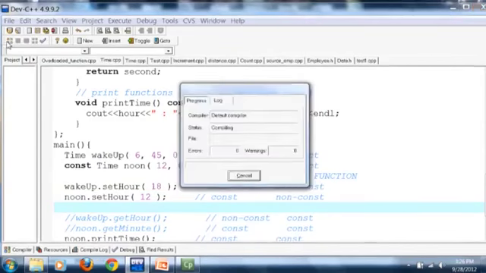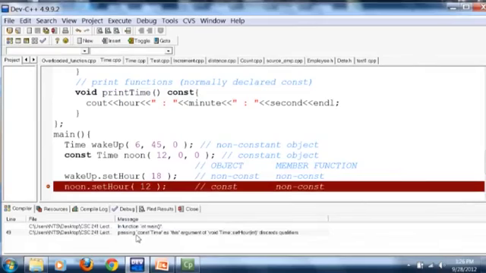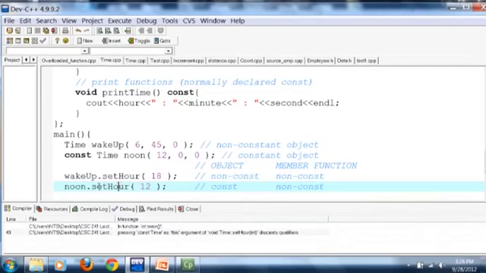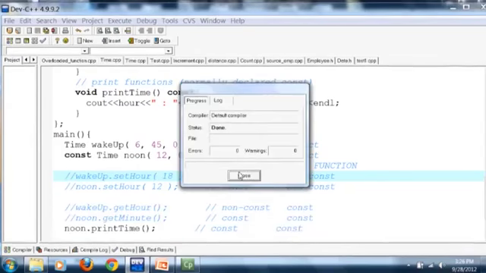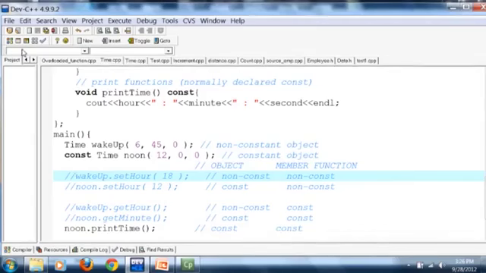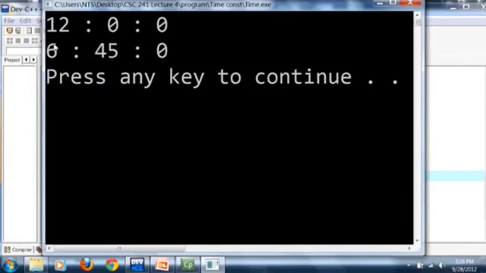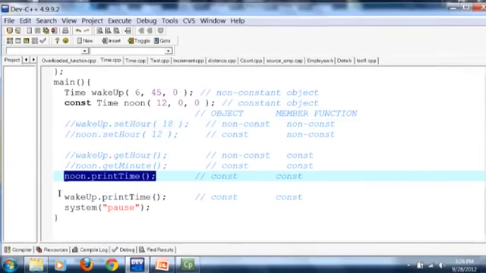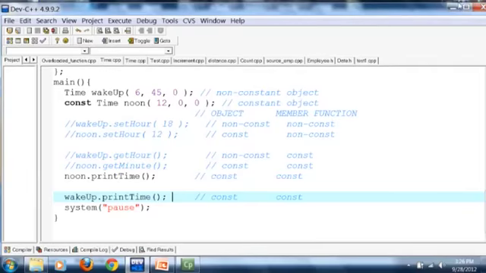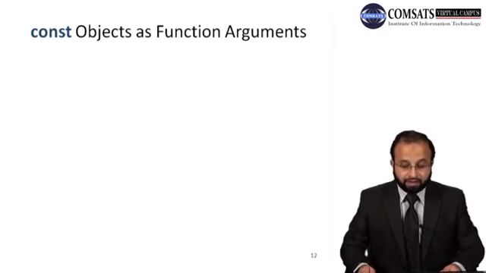So let's compile it. Now it gives an error over here, right? So if we comment out this thing and then compile it, okay, now it shows us the time. Yeah, that's it. Okay, the first is the noon time, it prints the time for the noon, and then the wake up time, right? Now, const object as a member, as a function argument.